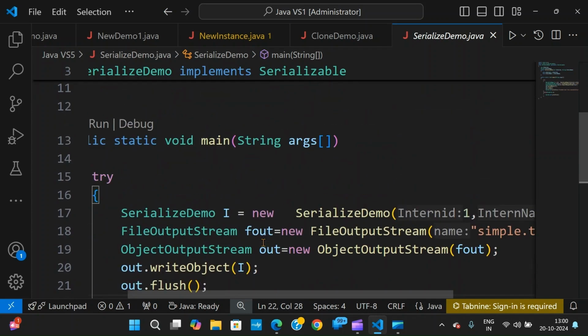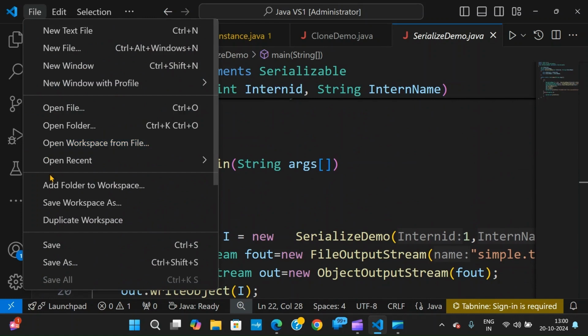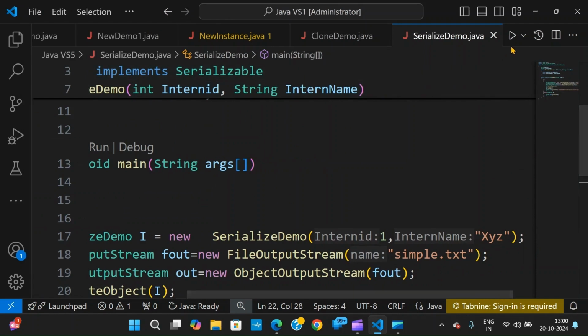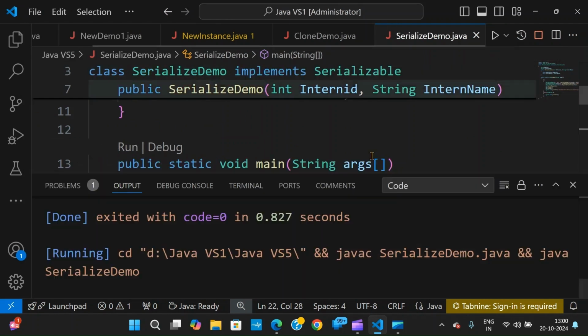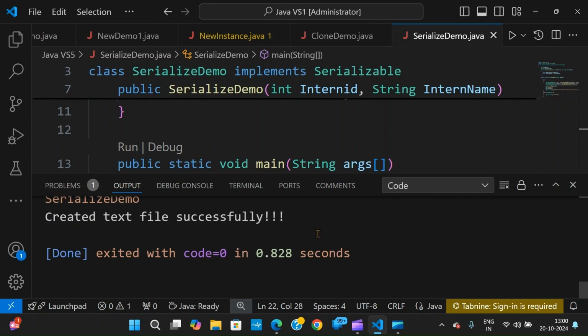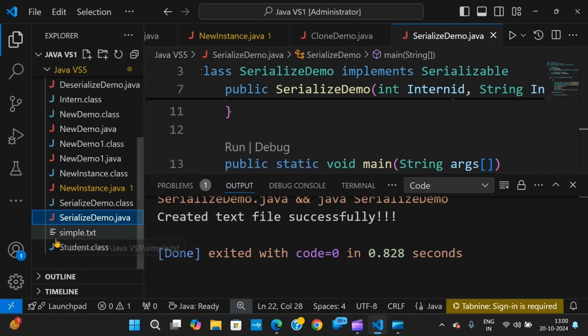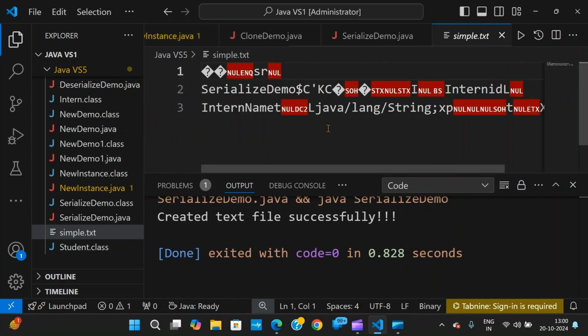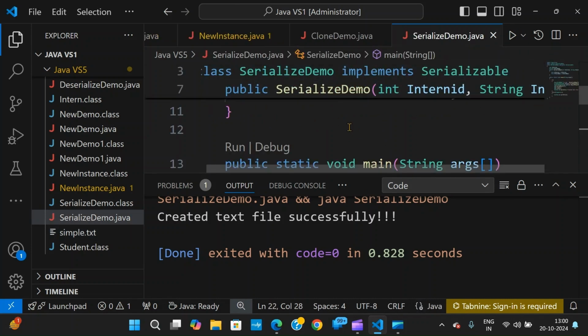Now when I execute this program, I should automatically get one file called simple.txt. So I will rerun this program. Now here I am getting created text successfully. In this list I can see simple.txt is created, and I just open it and see in the text editor. You can see this is what you are going to get, which is nothing but a byte stream, which is not understandable for us. In between there are some special marks and all these things, right? This is the actual object which is converted to a byte stream and stored.